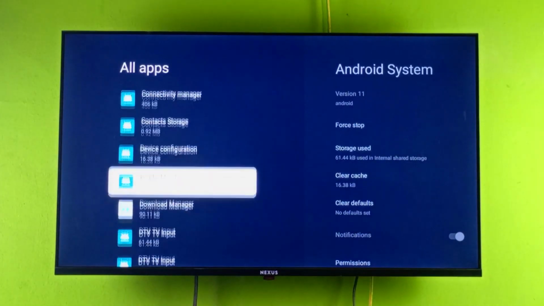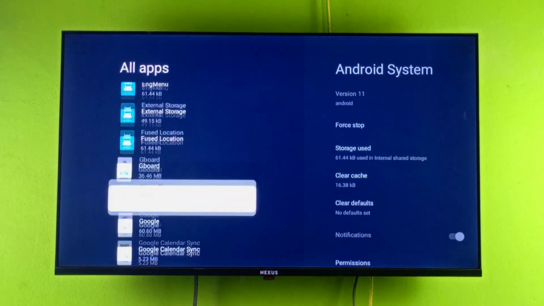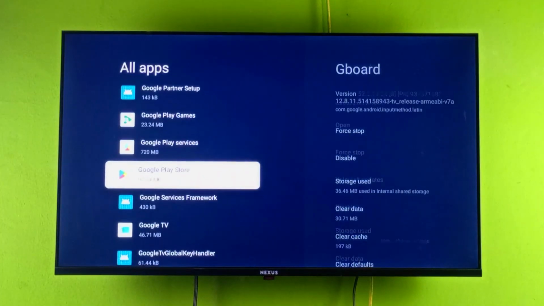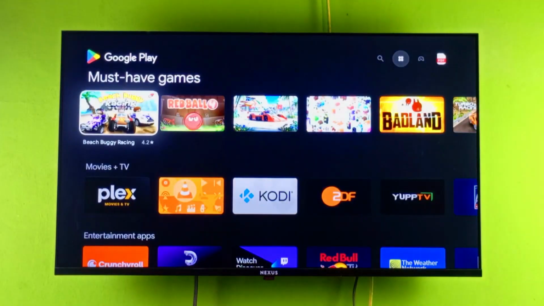Continue to scroll down until you get to Google Play Store. Go ahead and click on OK and open. And then it's going to take you right here.